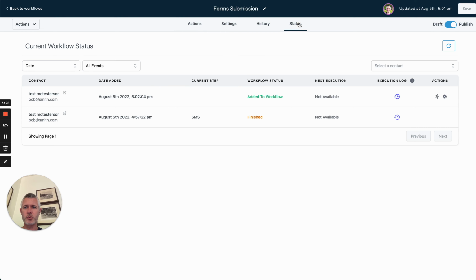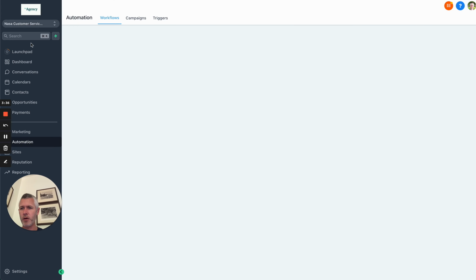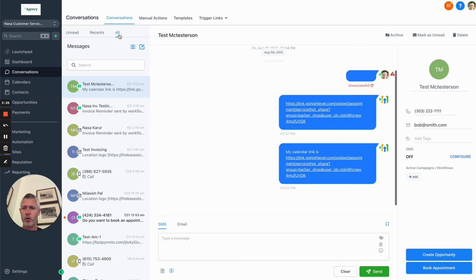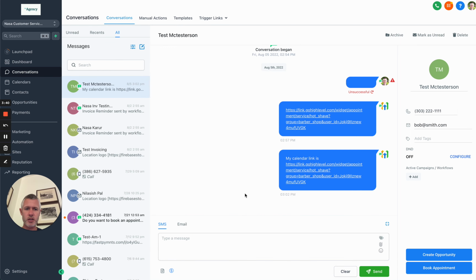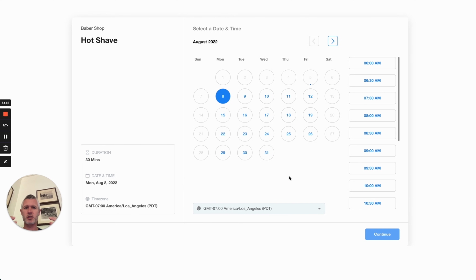As usual, I've already added him once, but I've added him to the workflow. You go into the execution log. We can see the SMS got sent. Fantastic. We back out of the workflow, go to the conversation screen and go under all here. And here's Testy McTesterson. They just got the text, my calendar link is, and you can see if I click on it, it's going to go to Hot Shave.